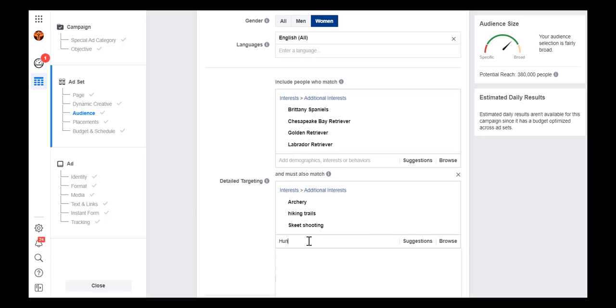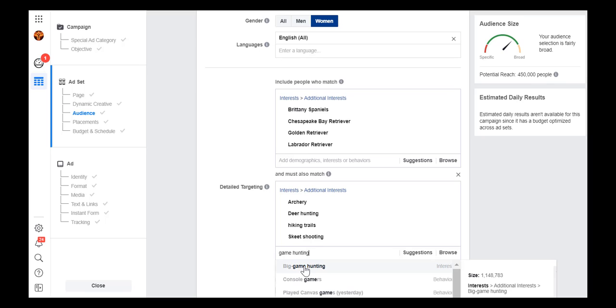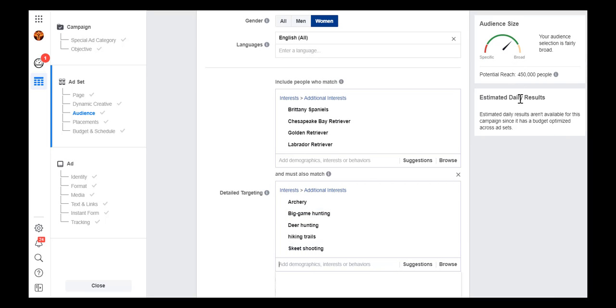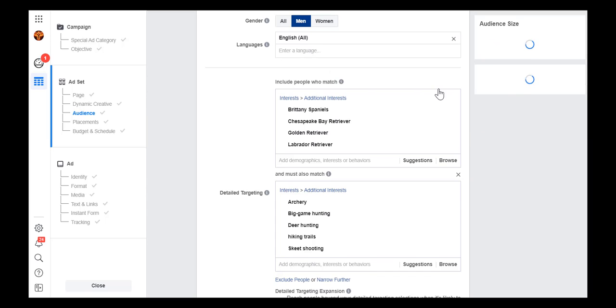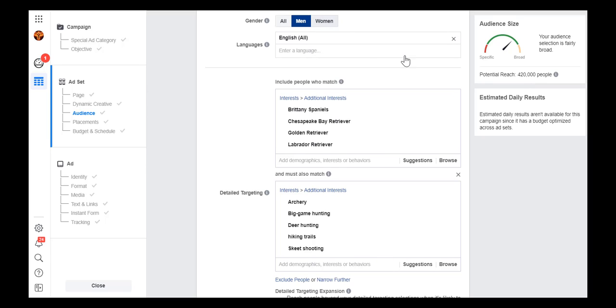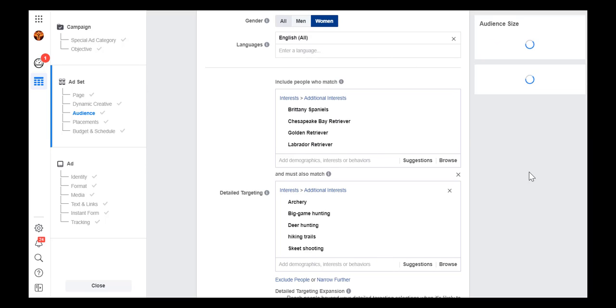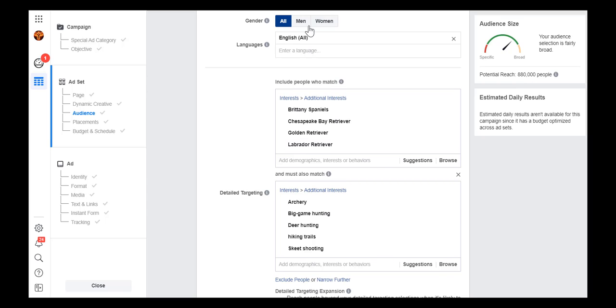People that do hunting. Let's do more specific: deer hunting, bird hunting. Oh, it's not big. Big game hunting. But remember, we're targeting women, so it's going to be a smaller audience. If I made this into men, look at the number. It goes to 420. For women, it is 450. But if you did men and women, you're going to be 880. So you could decide how you were going to do the audience.